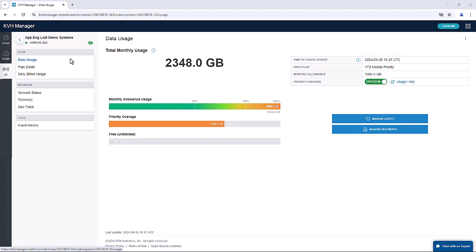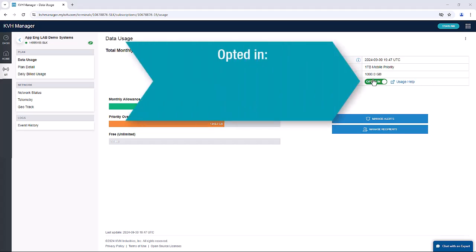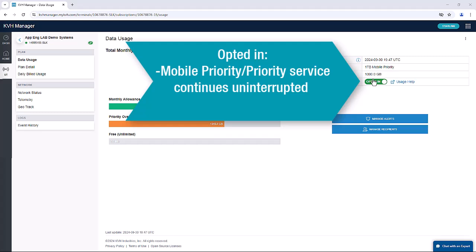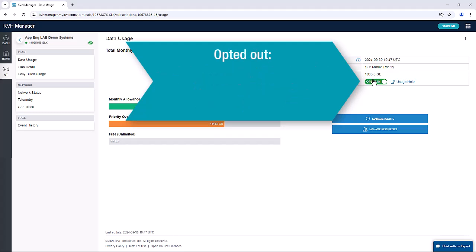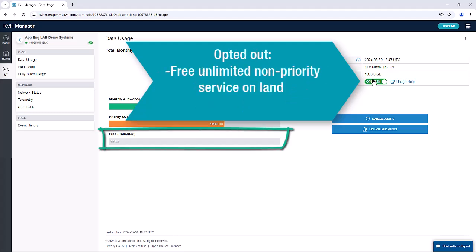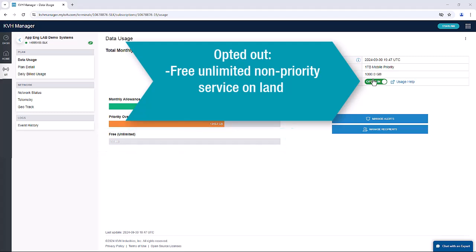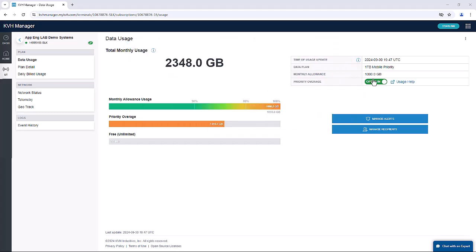In addition to viewing usage, you can also change your preference for priority overage, if applicable. If opted in, you'll continue to enjoy priority or mobile priority service whenever your data allowance is exhausted. Overage fees will apply. If opted out, you'll instead receive free unlimited non-priority service, which is restricted to land areas. It's important to note that if you're a mobile priority subscriber and you opt out of overage, you won't have any internet access in ocean areas after using your monthly allowance.